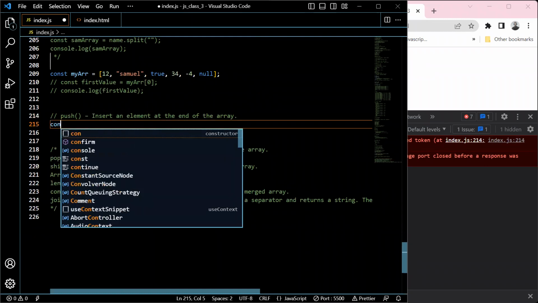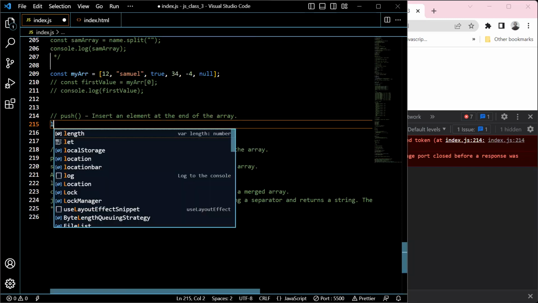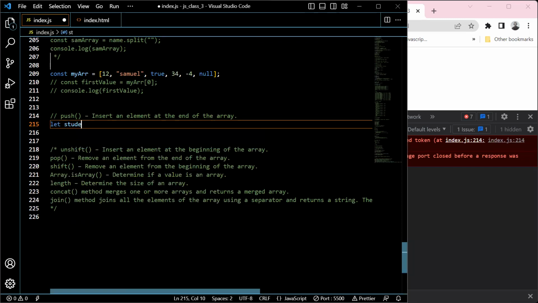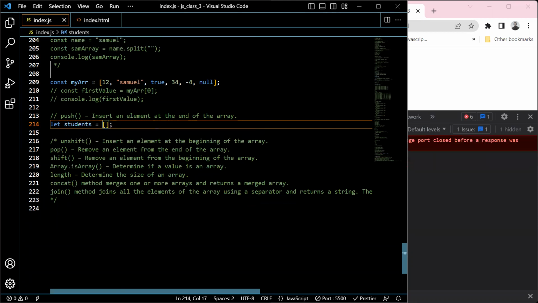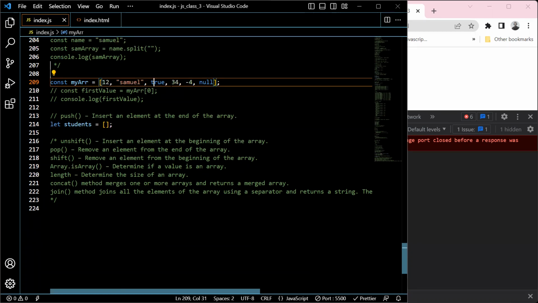Let's say I have something like let student equal to an empty array. Maybe I'm writing a program and at this stage I don't know the number of students that are going to be in my class, right? So I'm going to create an array. But here, I know that I want to fit a value 12 inside my array. I want to put this boolean, this number, this null into this array.